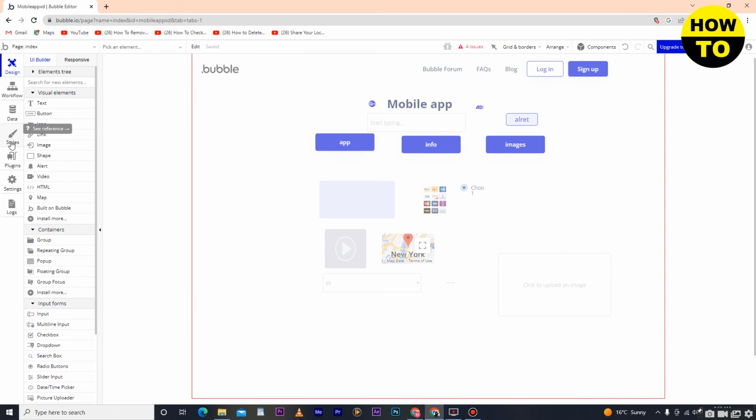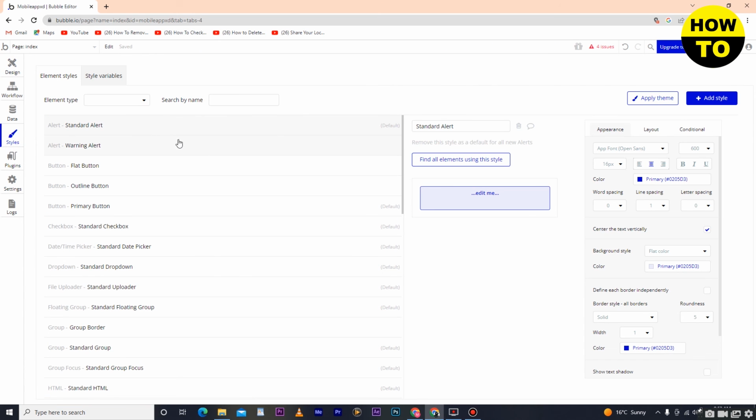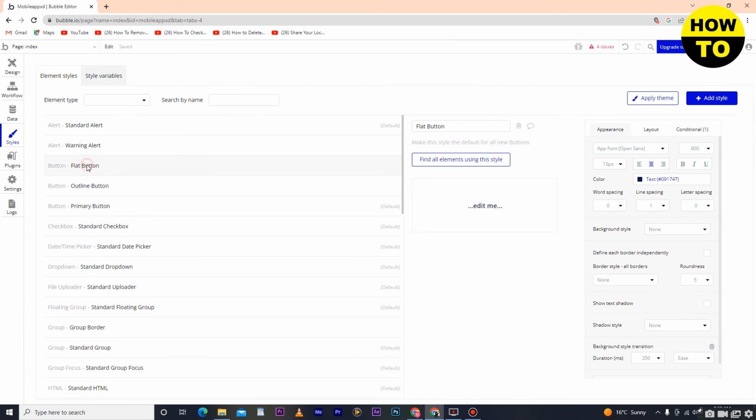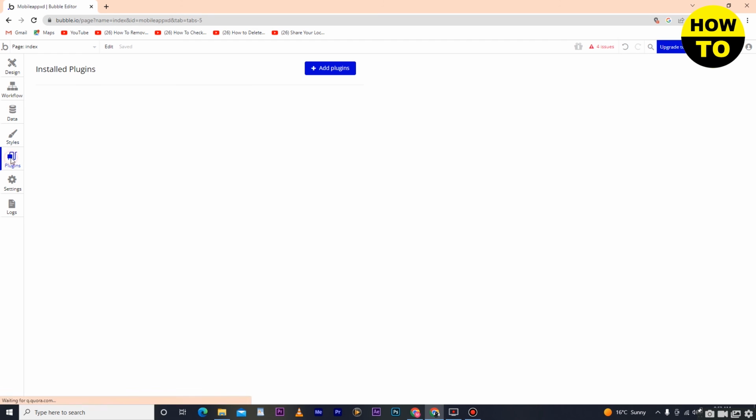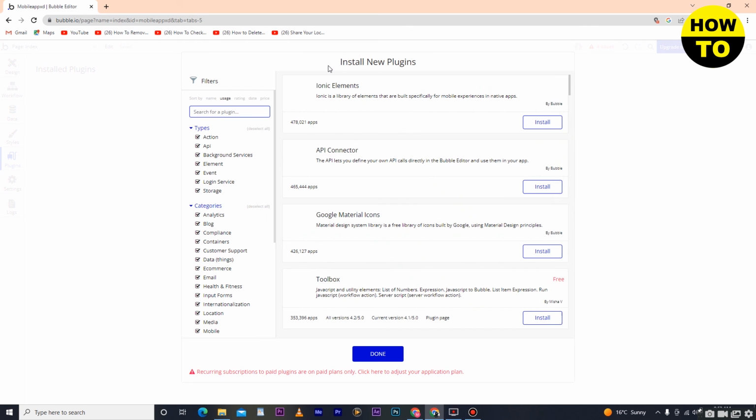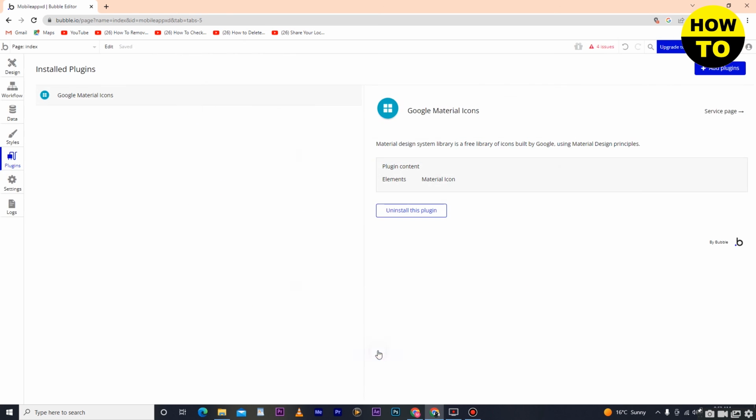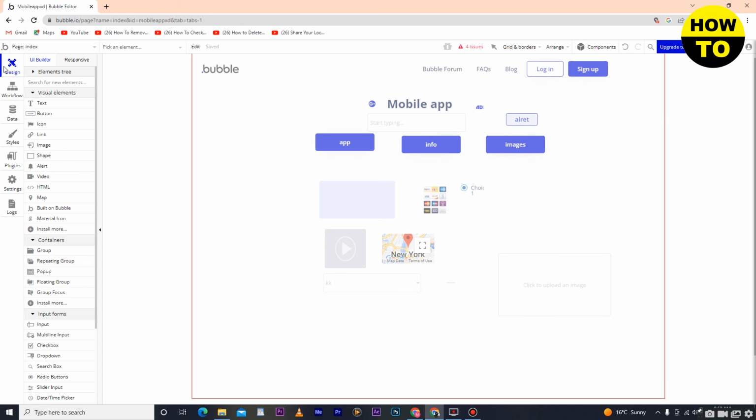Now here we will go to styles. If you want to edit the style, simply you can change the appearance, layout, conditional, all the options available here. Now here if you want to install a plugin, go to add a plugin, and like I want to add a Google material icon to my application, simply click on install, click on done, and after that just go to the design page. So in this way you can also add the plugin into your applications.